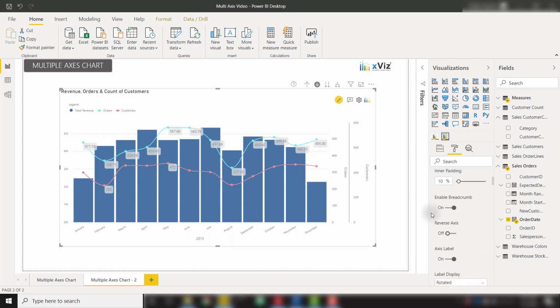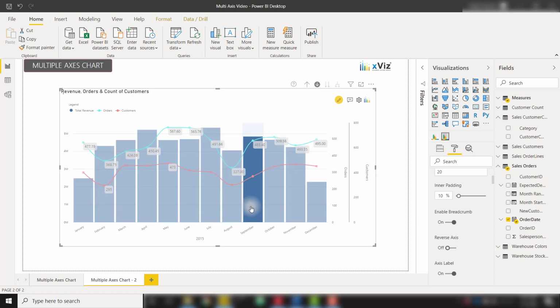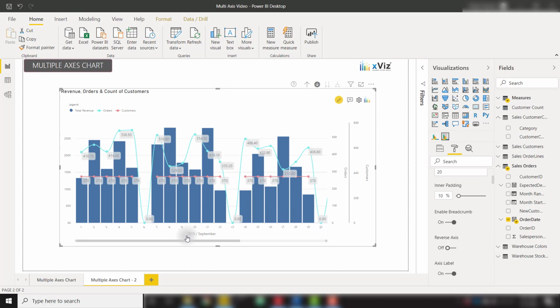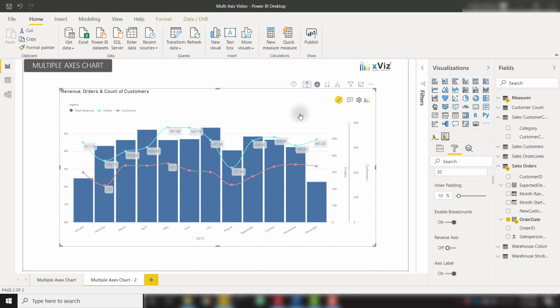In this same category, we can also enable breadcrumb, which will enable this breadcrumb to show as you drill down between the categories. For example, if I drill down to another month, we can see that our previous categories show 2015 and September. We can also choose to set the series order manually or let the visual decide for us.